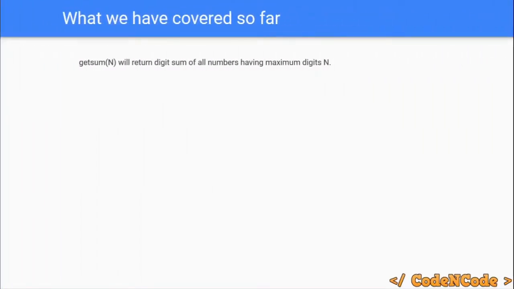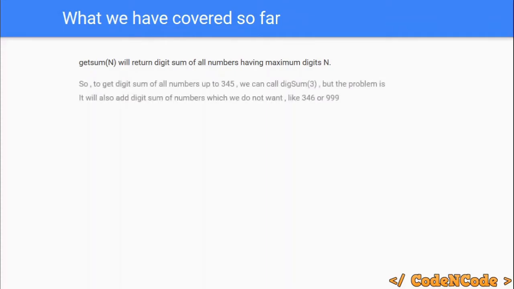So up till now, we have defined the function getSum, which will return the digit sum of all numbers having at max n digits, right? We have done this in the previous lecture. Now if you have 345 and you want the digit sum of all numbers from 1 to 345, we can call digit sum 3, because it will return the sum of all numbers having at most 3 digits, and this is also having 3 digits.